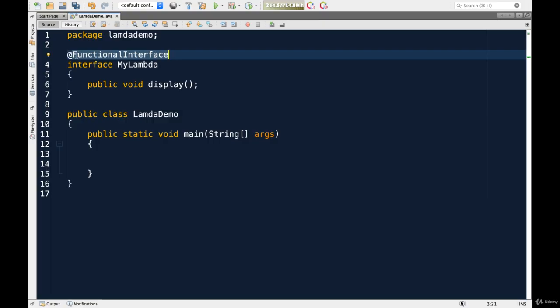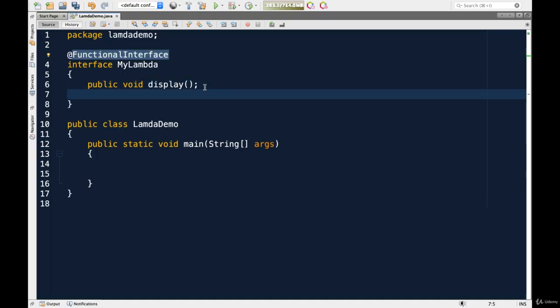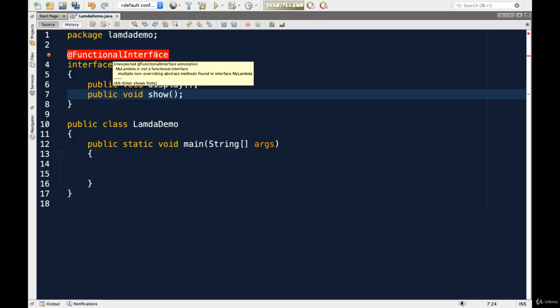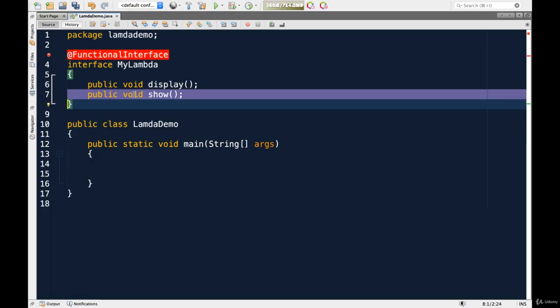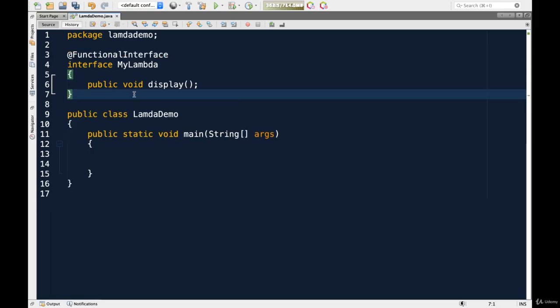Even I can use an annotation, that is FunctionalInterface, here on the top. When I use this annotation, it is not giving any error, which means it is perfectly a functional interface. If I write one more method inside this, it shows an error because it is not a functional interface. Functional interface means it must have just one single method. So this is the first thing we have learned.